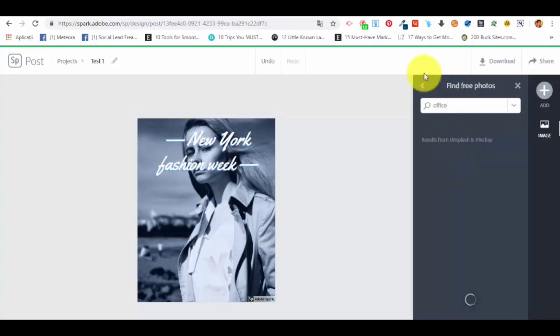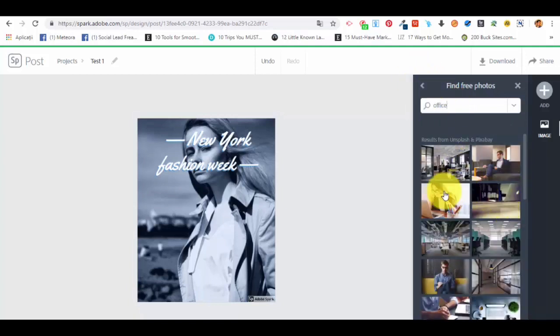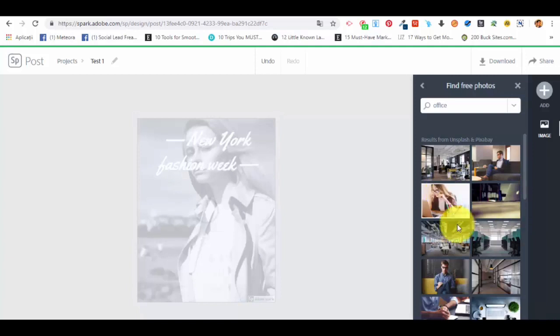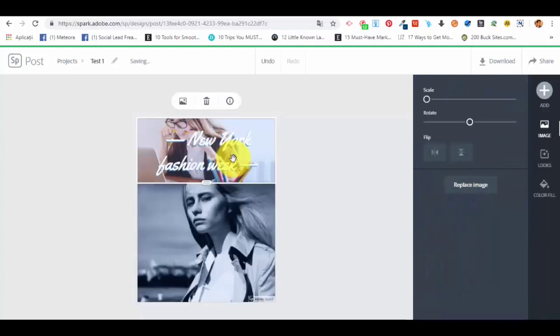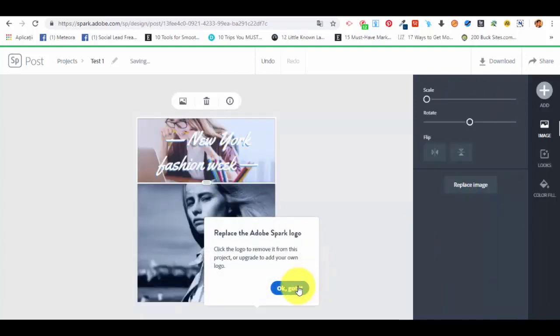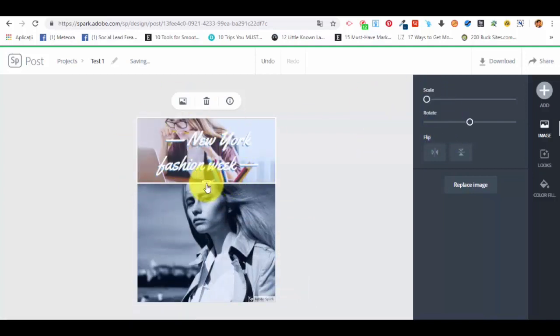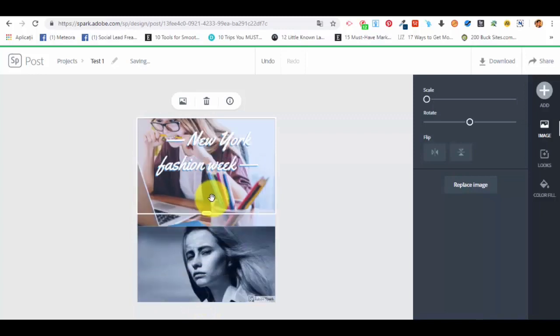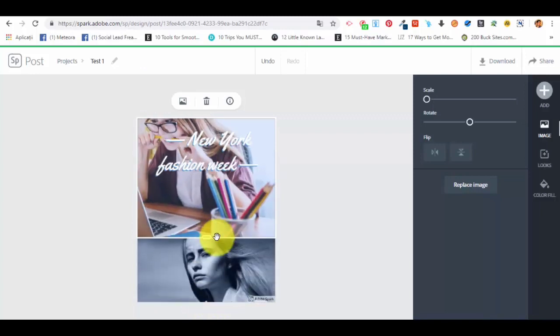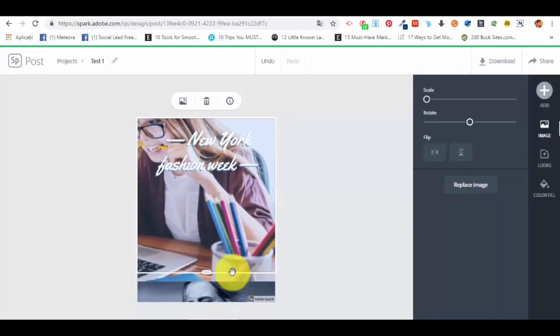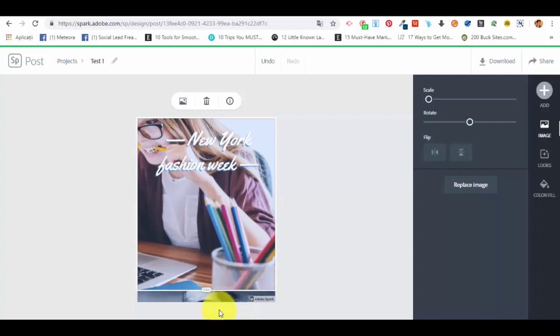Office, and let's say that we want to select this photo. We just click on it and it was added. The photo was added to the post. We can actually make the photo smaller or bigger inside of this post.